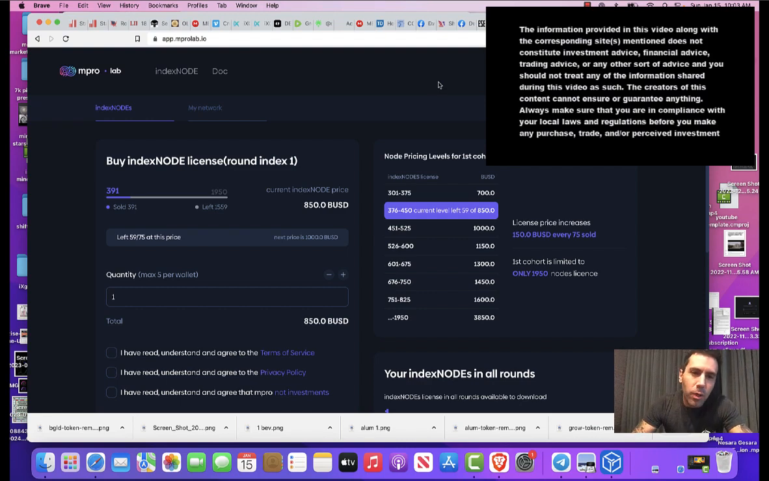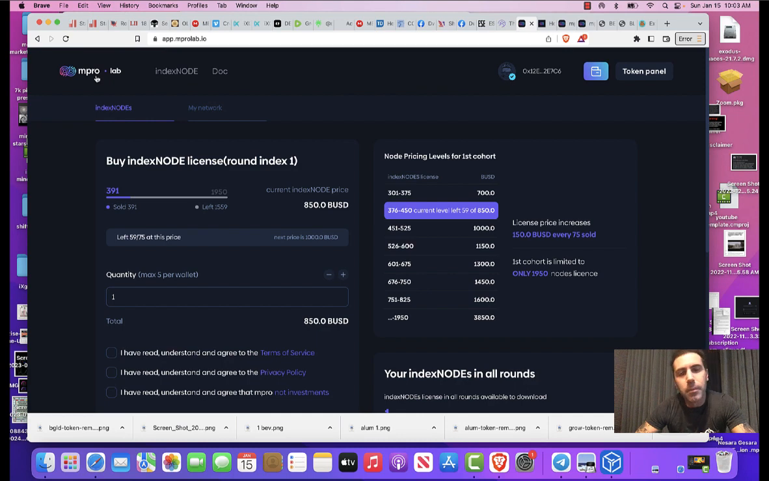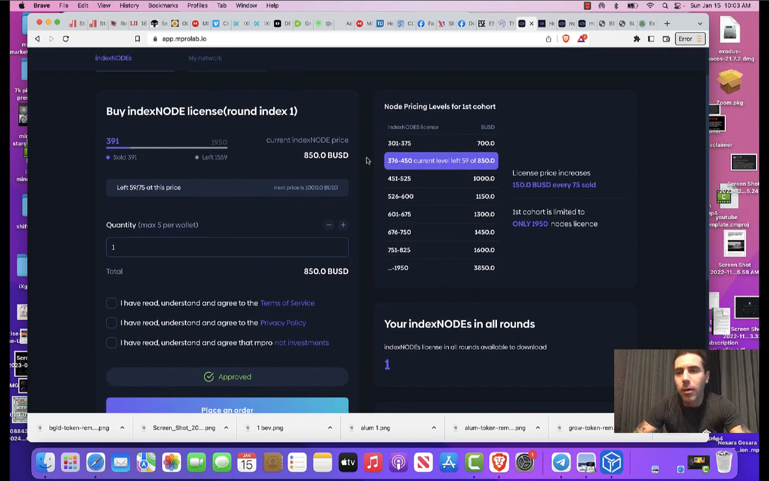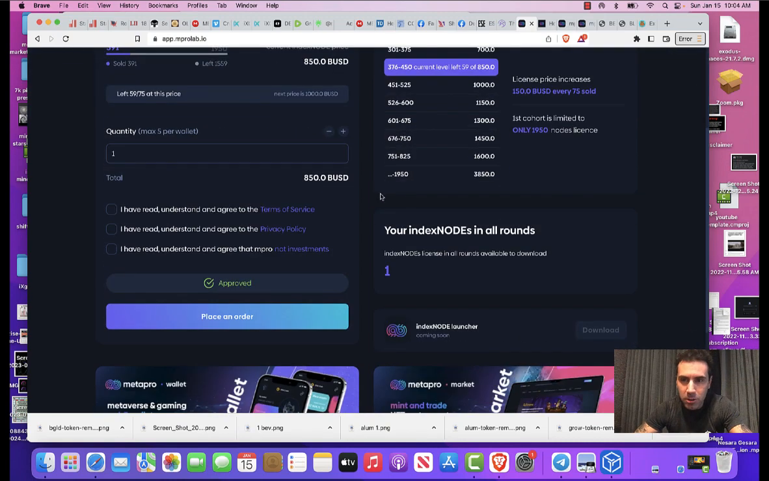Hey guys, I'm showing you a quick preview of another node that I just bought for a gaming platform called MetaPro. I don't have a ton of time because I've been in Salt Lake all weekend for the IX Global event, and I actually got to check out of this hotel pretty quick, but I'm just going to show you a quick preview of MetaPro Gaming because I did purchase one of their nodes right here.